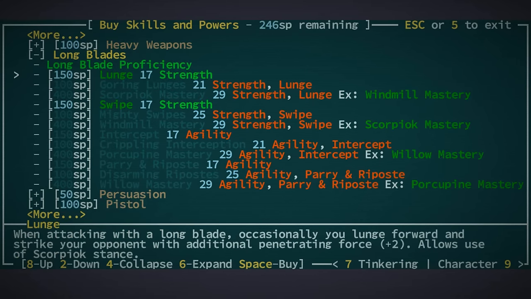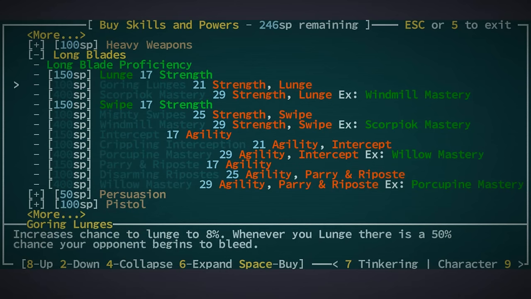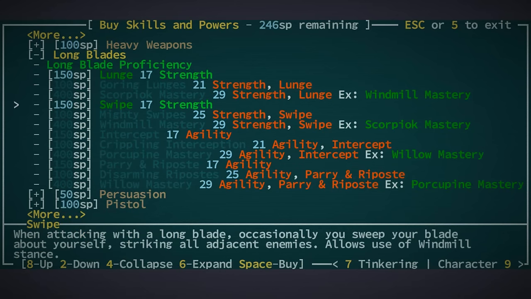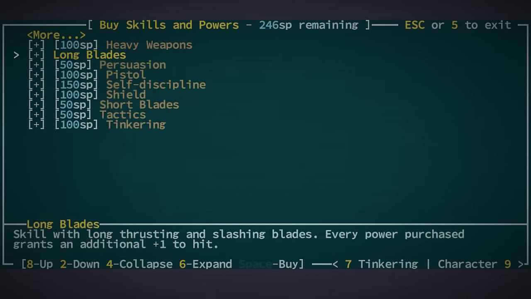Lunge. When attacking with a long blade, occasionally you lunge forward and strike your opponent with additional penetrating force. Allows use of the Scorpiog stance. Or swipe. When attacking with a long blade, occasionally you sweep your blade about yourself, striking all adjacent enemies. Allows use of the windmill stance. Both would be very useful.